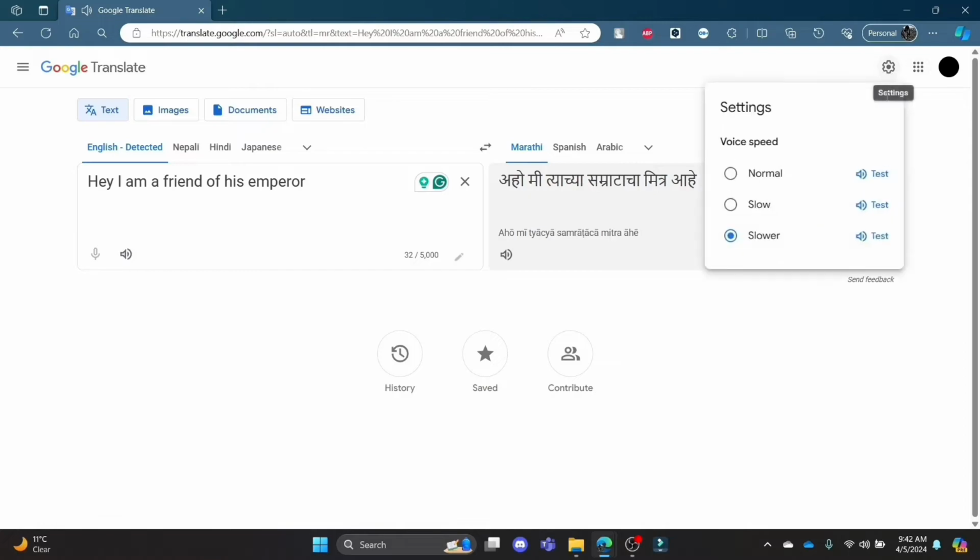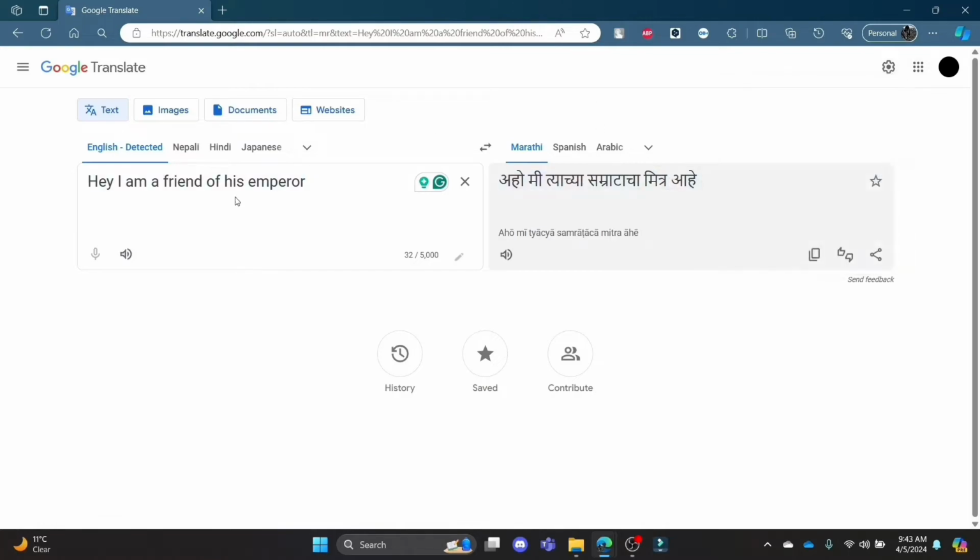You can change the voice speed going over here and clicking over here, and then you can do the same for this one too.